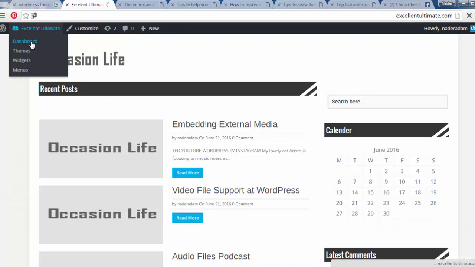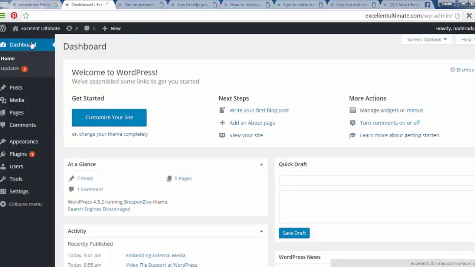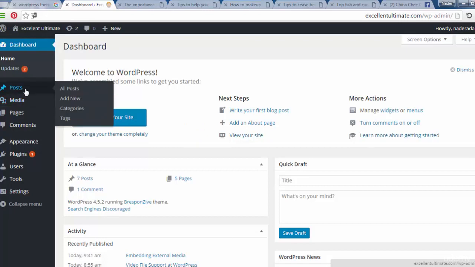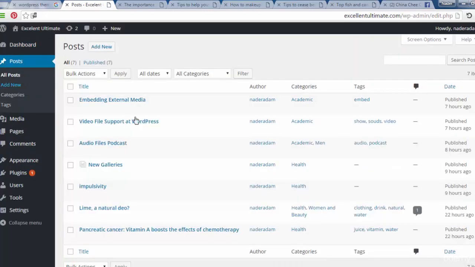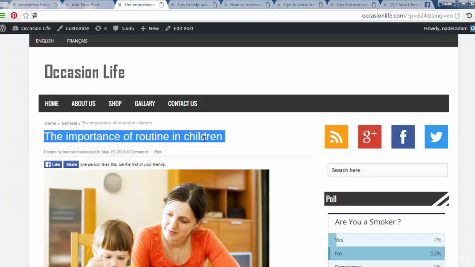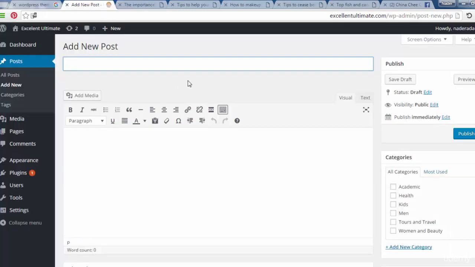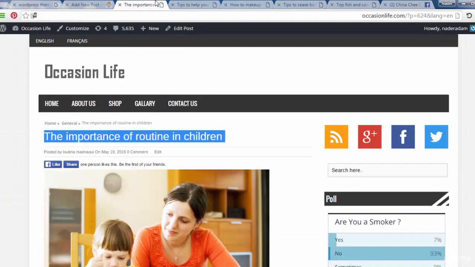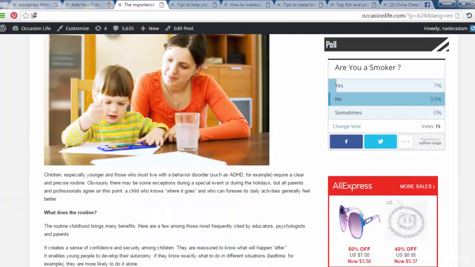Let's come back here, add the dashboard, click to the post, and add a new post. Let me add some new post, the importance of routine in children. Copy, Control C. Here we go, add the new post.